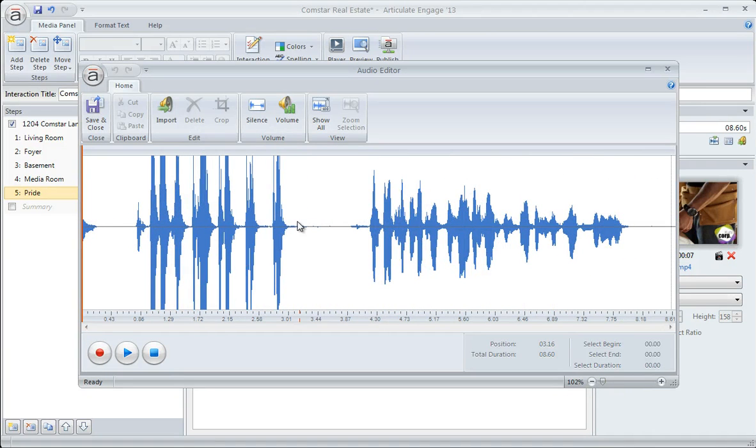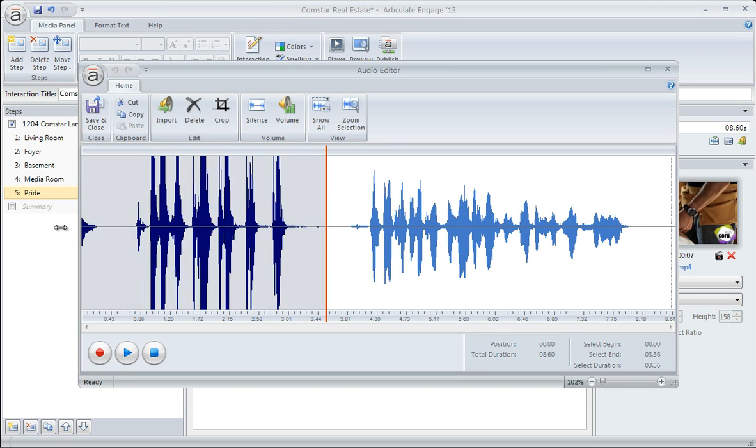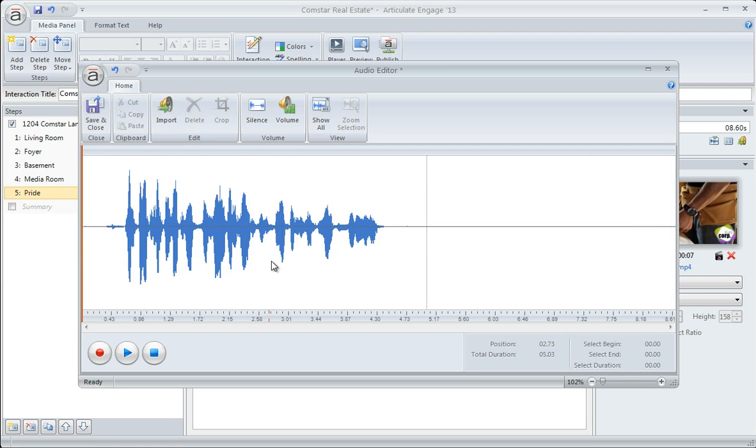But I know that I don't want this scratching at the beginning because I'm previewing it and I don't like this scratching sound. So to get rid of a part of an audio file, what you can do is select the portion that you don't want to be there and select delete. There, you have just deleted that portion of the audio.